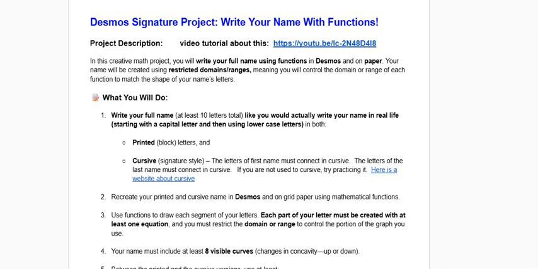And you're doing that in Desmos and you're doing it on paper. So my recommendation is make it on Desmos, make sure it's correct on Desmos, and then you just kind of copy it on the paper afterward. Really. Your name will be created using restricted domains and ranges. I'll demonstrate that in another video. And yeah, because you got to restrict the domains and ranges to actually make the letters of your name.